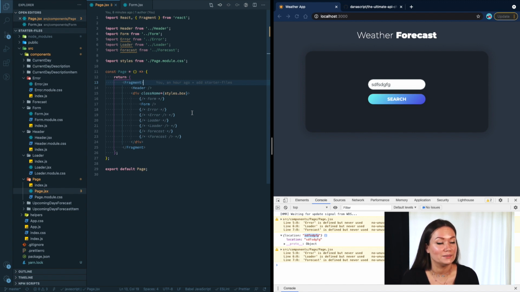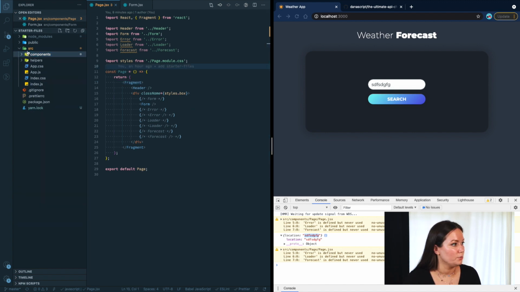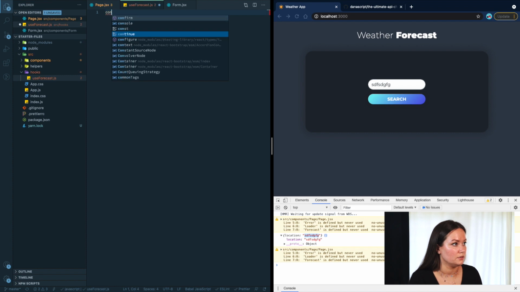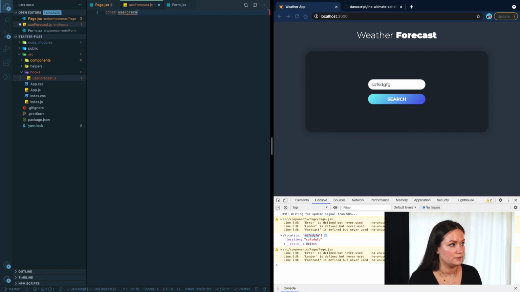that we want to do right here in the component, we're going to first close components, and in the source folder, we're going to create a folder called hooks, and inside of it, we're going to create a file useForecast.js. Now that we have the useForecast file, let's write const useForecast. If you use the word use, then React knows that this is going to be a hook. And then we export default useForecast.